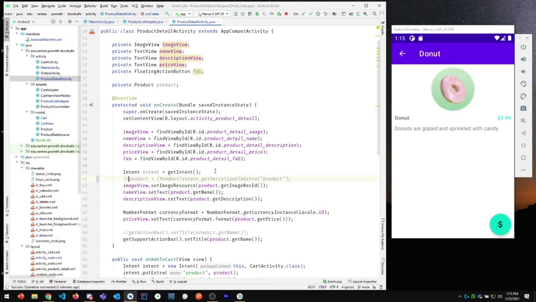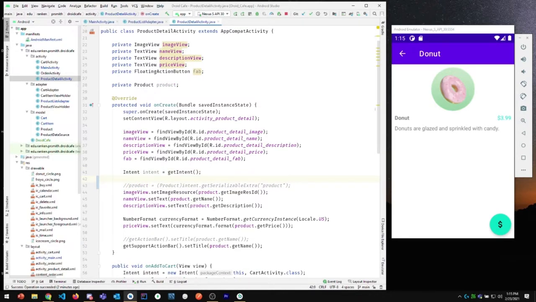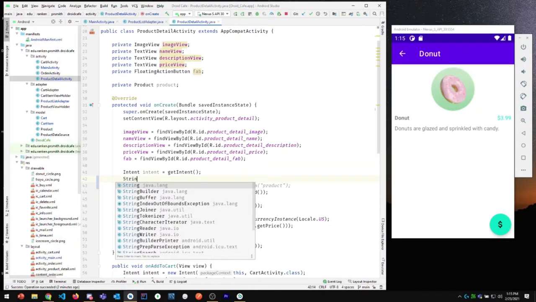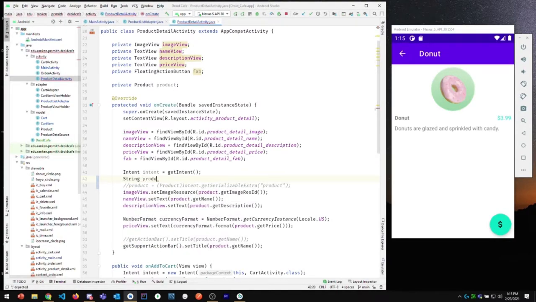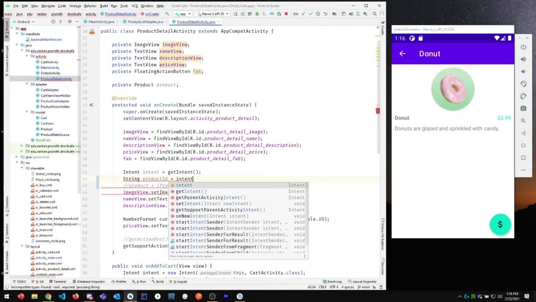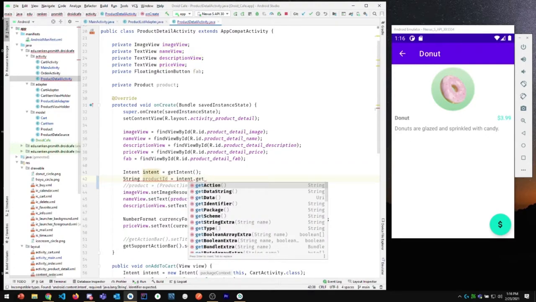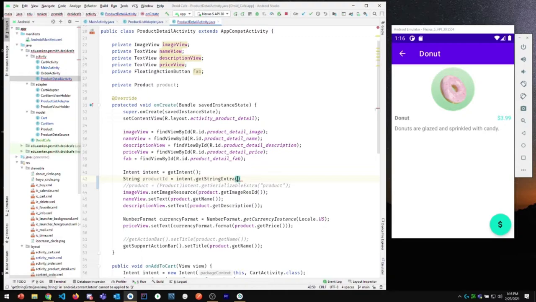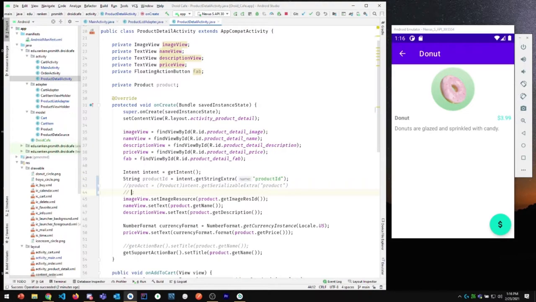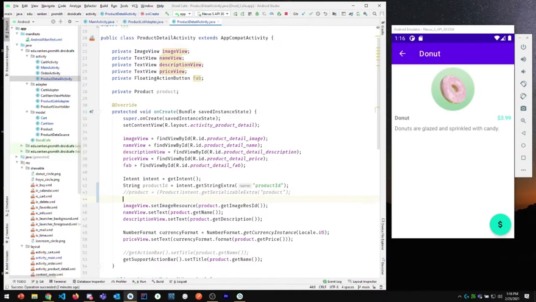Rather than receiving an entire product object there, first we're just going to get the product ID. So string productId is equal to intent.getStringExtra, and we're going to ask for the product ID. Now that I have the product ID, I can use that to go back and refer to the product within the data source.